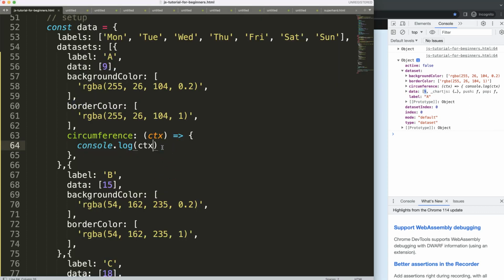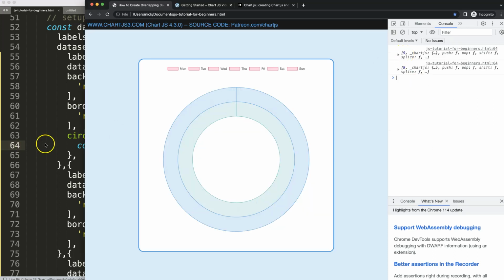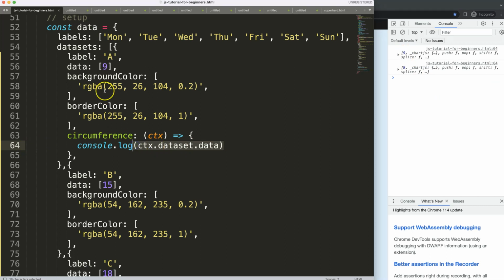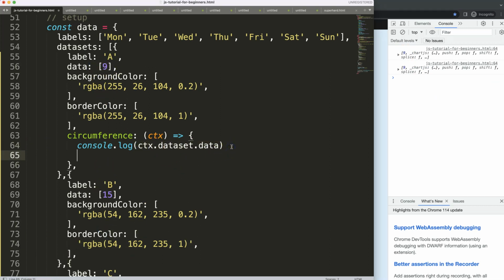So what I can say here is dataset.data. If I save that and refresh, it will show the value number 9, which is correct because that is number 9 of this one, not of any other. Then what I want to do is say return, and we can grab the data set, or well, we have the data set or the circumference.